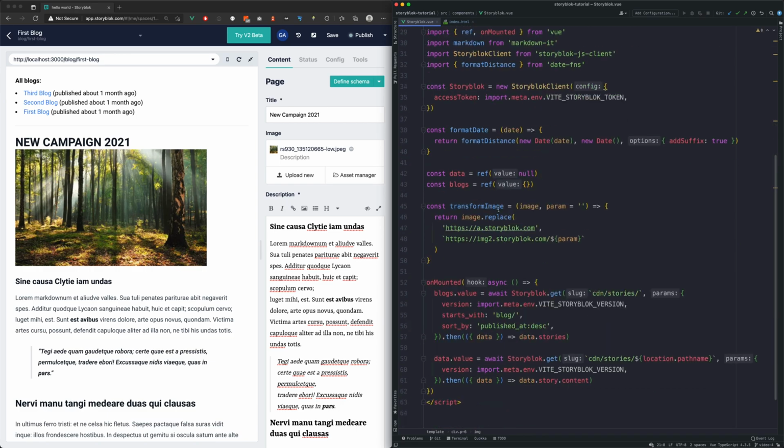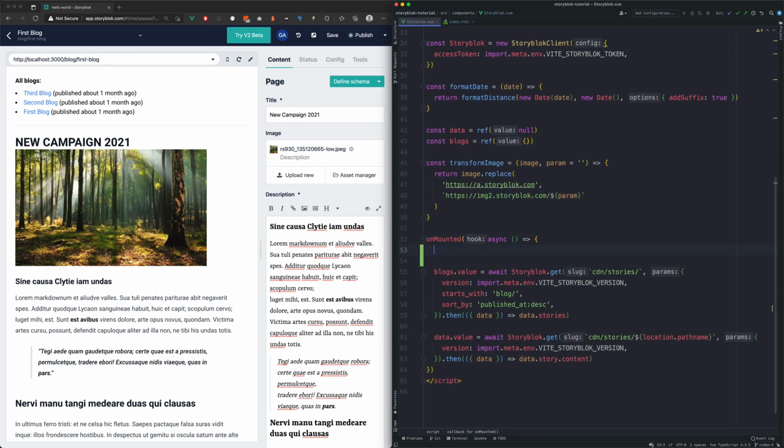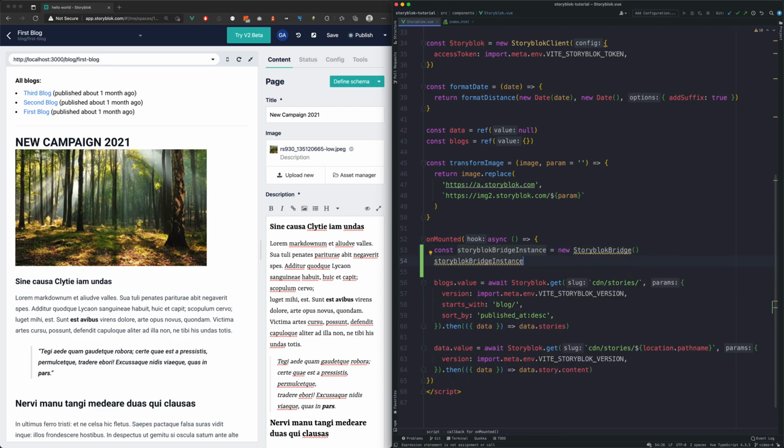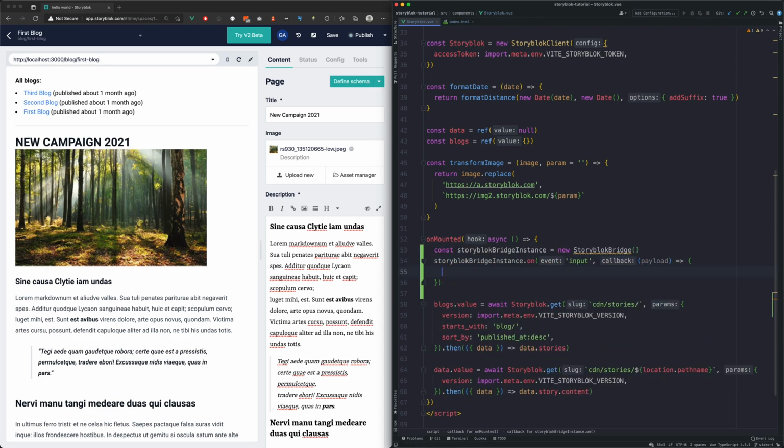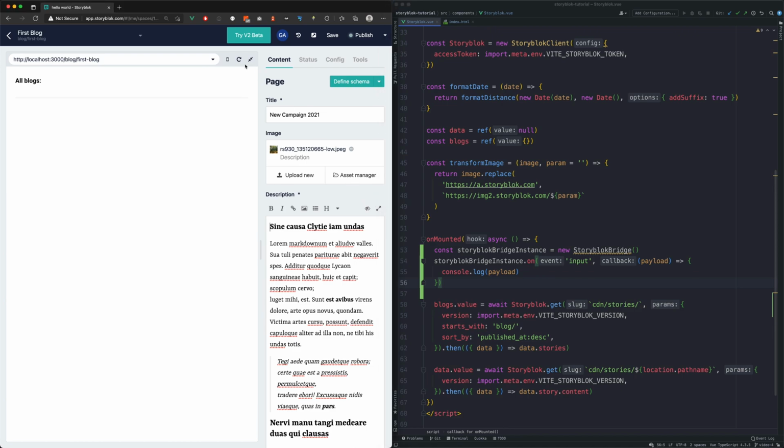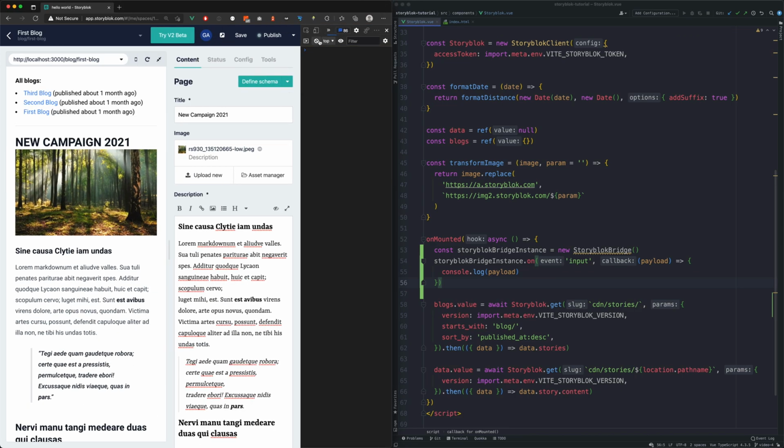Now we will have access to the Storyblok bridge in our code, and we're gonna create an instance of it. To listen for the Storyblok input changes, Storyblok bridge provides a callback with a payload. Let's console it out to see what's inside it.